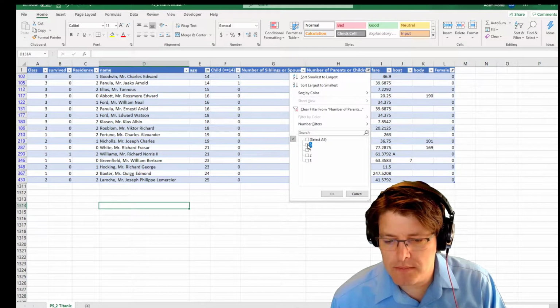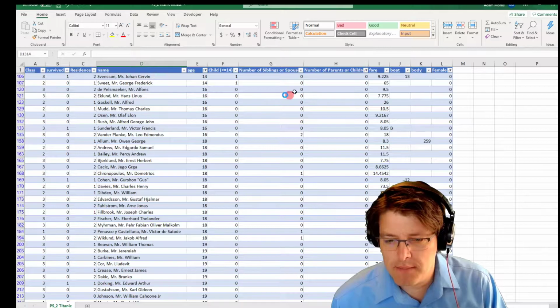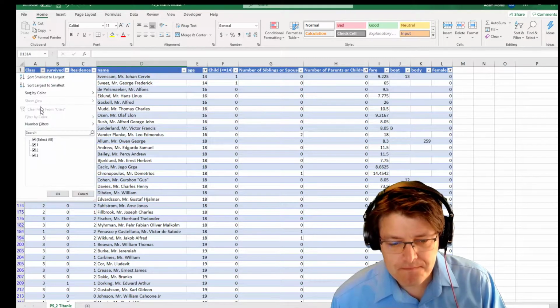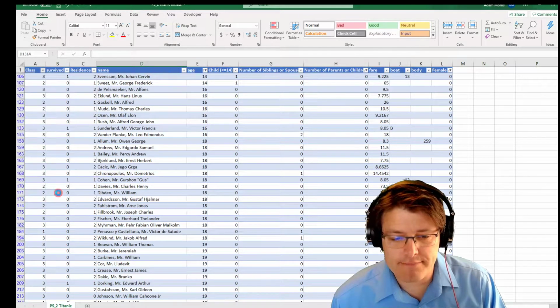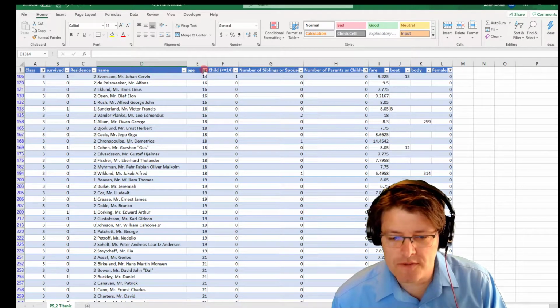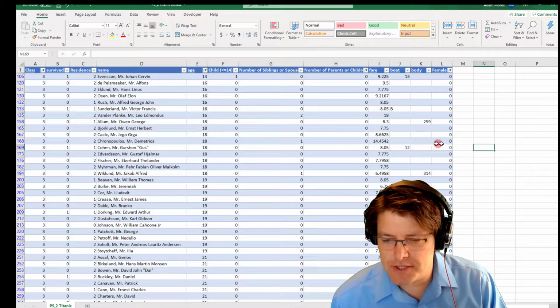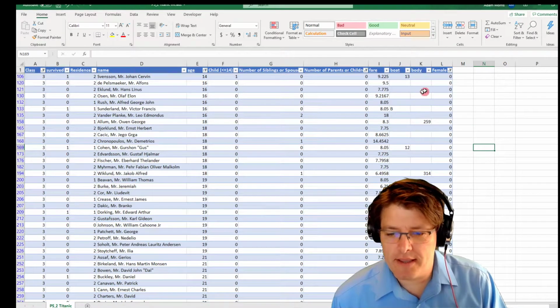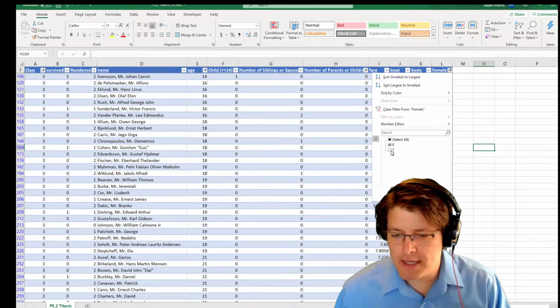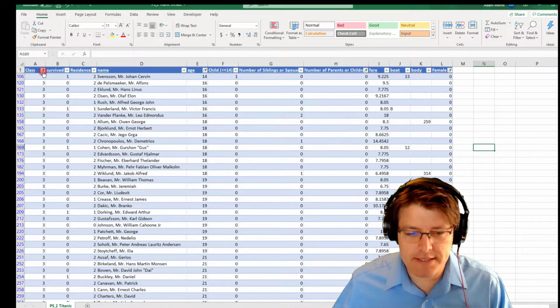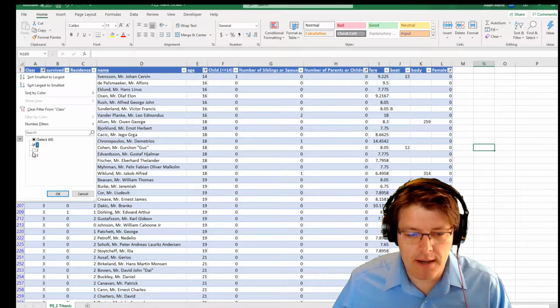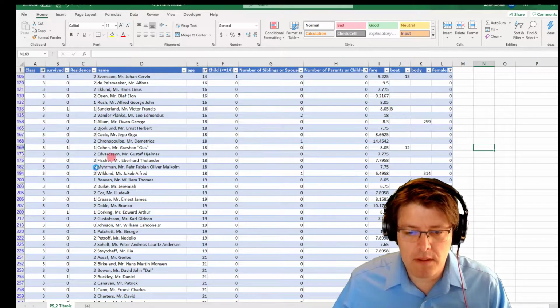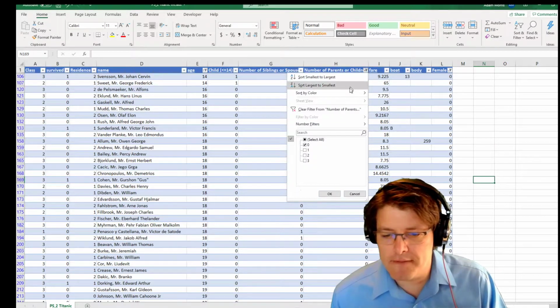Although we do know, I don't think he had parents or children with him. But anyway, not that this is always useful. Yeah, there's a lot more going on here, so it's going to be trickier to narrow down a male third class passenger. Okay, so that's just some of the use of the filters.